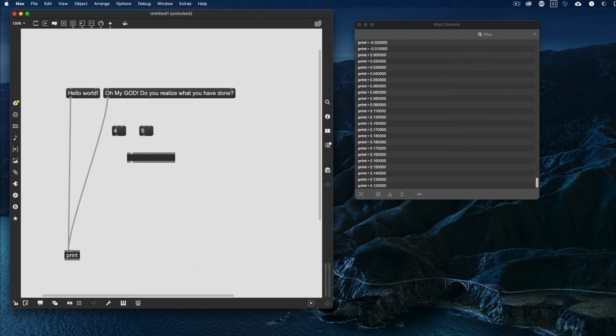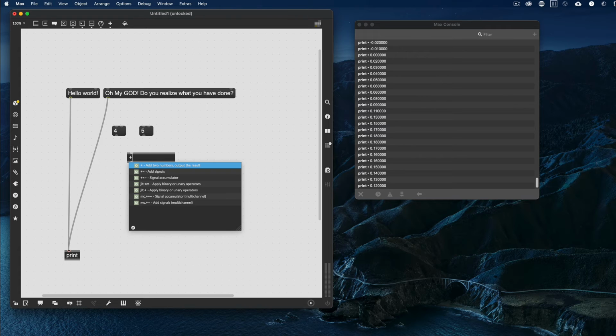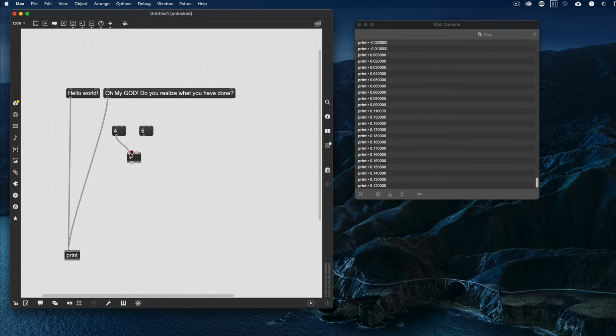I can create another object called plus, and that just does addition. I could create another button which just takes these two again. Hold on, I have a mistake here. Okay, I should explain something here too.